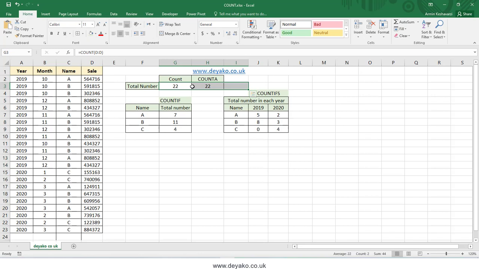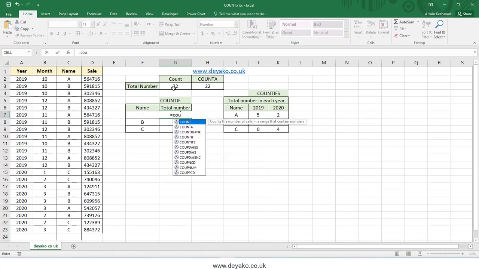So this is COUNT and COUNTA. I have COUNTIF and COUNTIFS as well. COUNTIFS and COUNTIF calculate the number of cells that are equal to my criteria. So for example, in the COUNTIF function, I just have one criteria. Right now I want to count the number of names which are equal to A, so I use the COUNTIF function.